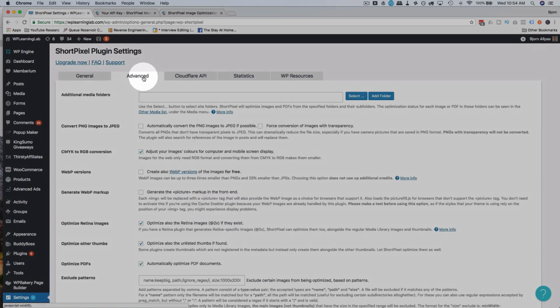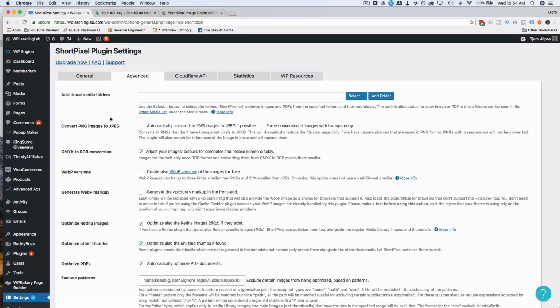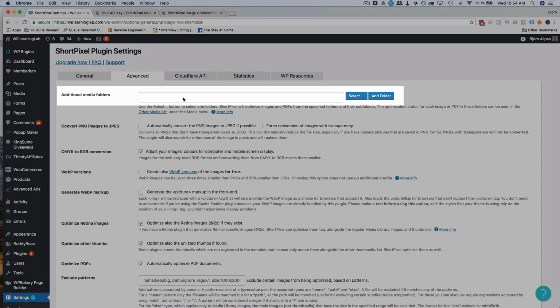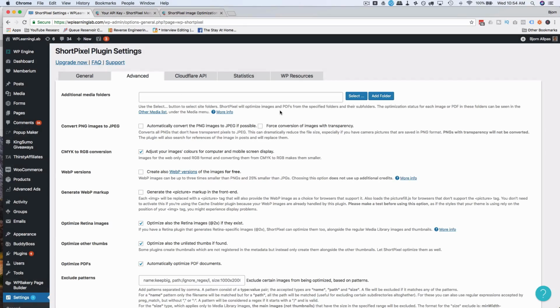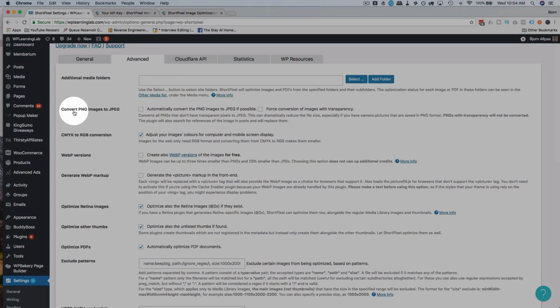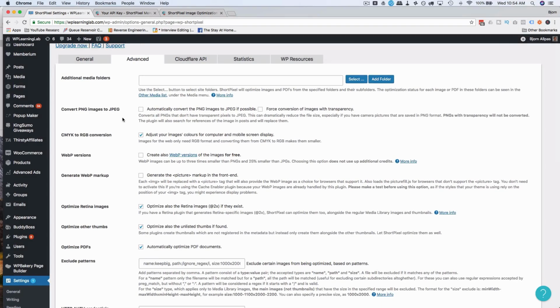Next, we're going to go to Advanced. If you have additional folders on your server that aren't, for example, the media library, you can add them here, and then it will compress images and PDFs within that folder. You can convert PNGs to JPEGs. This will reduce image size even more.